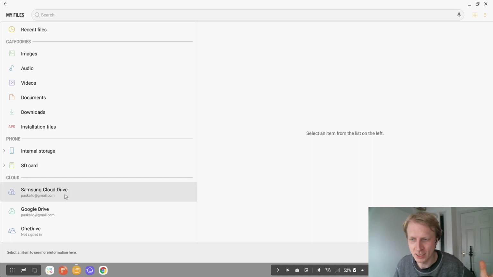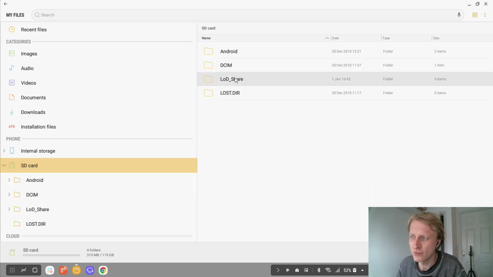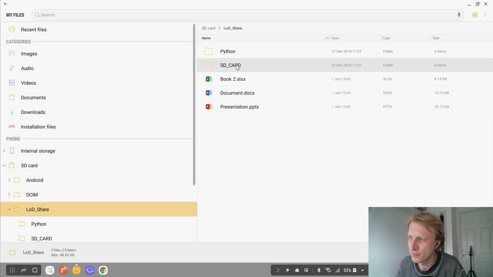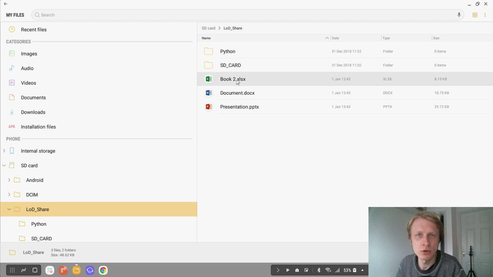Before I start using it, I would like to point out that inside my SD card I have a folder called LoD share. What this folder means I explained in a previous video, but inside there I have a couple of folders from my previous video left as a test, and I have a book 2, document and presentation.